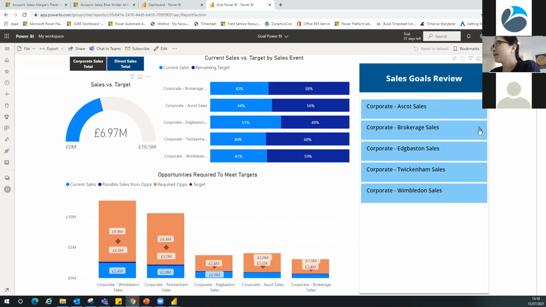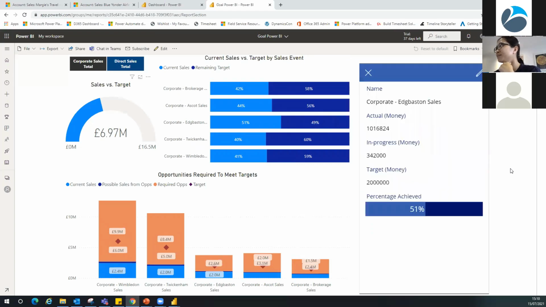Okay, so for example, let's see. For corporate sales, they are doing quite well. I can say like Boston, they are at 51% of reaching the target already. Let's raise the target a little bit. So let's go to Boston.